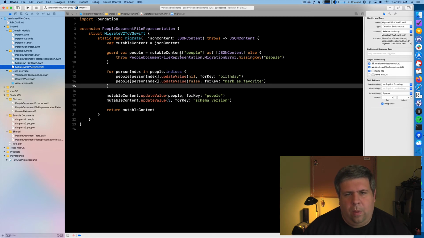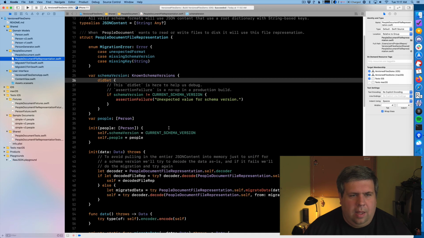This is a similar one where we grab the people collection and we iterate over it. This time we're attaching new values for the new properties that were added. So birthday is optional, and so we basically give it a value of nil. Marcus favorite is a required value, so we actually have to pick a default. The default for us is false, and so we do that. Then it updates the people collection and updates the mutable content to schema version 3. So yeah, just looking a little bit at how this works.